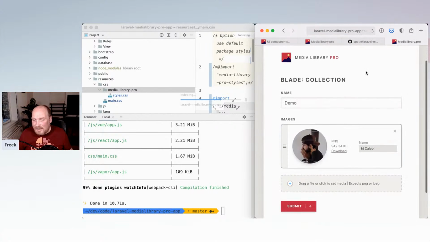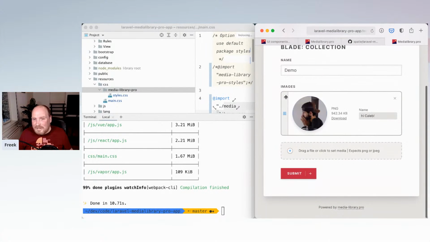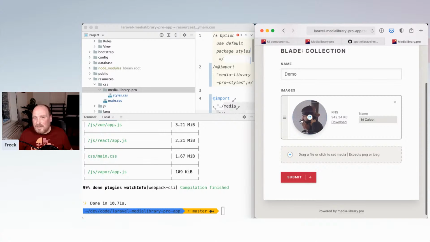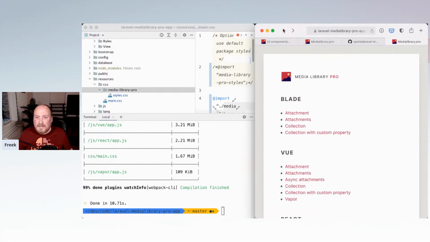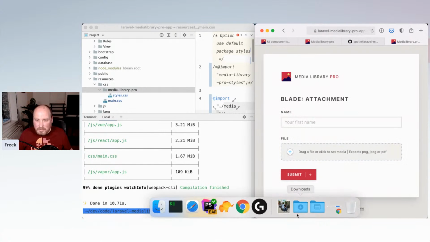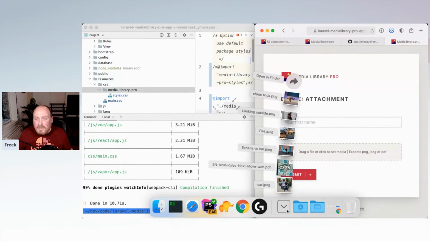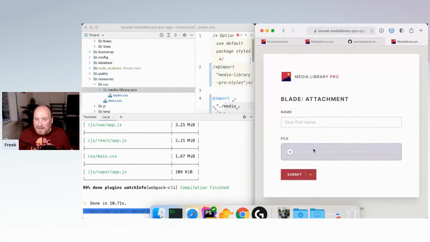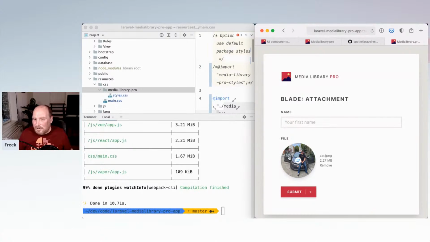Let's refresh. And now you see that we use slightly different colors, and everything has a more rounded feel to it. Let's try it with the attachment component. Let's do the cheap car. And here you can see the cheap car. So yeah, this already looks quite different than what you've seen before.